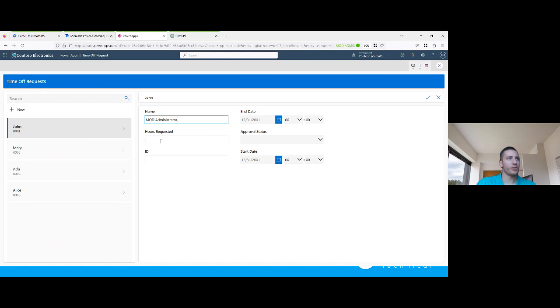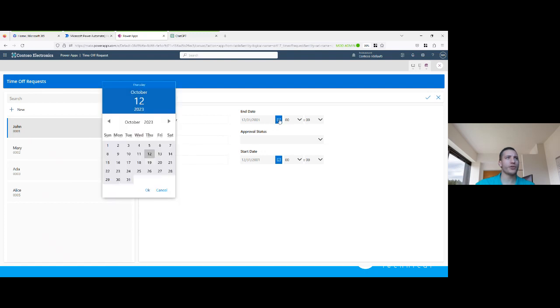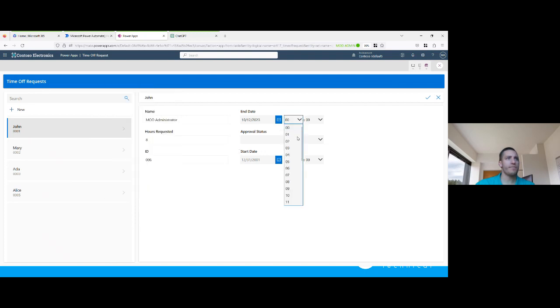And that will come in handy a little later when I show you something else here. Maybe we request 8 hours. And so here we have this ID field. We might want to get rid of this field because we don't really need to display that for our user. I'll just pick an end date here and a time.